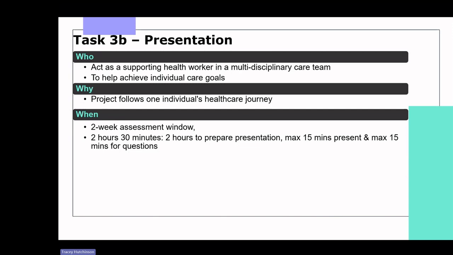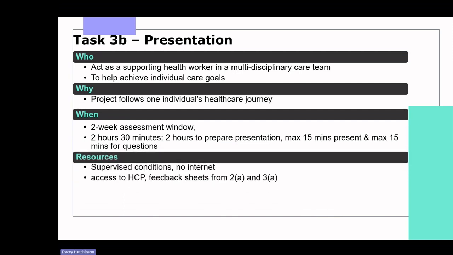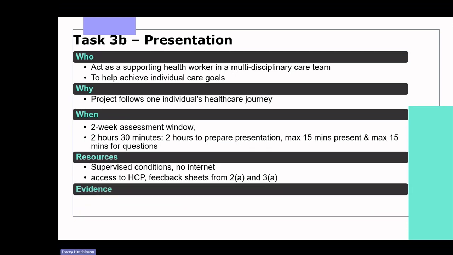This includes 2 hours for preparing the presentation, with a maximum of 15 minutes allocated for presenting and an additional maximum of 15 minutes for questions. Students will work under supervised conditions without access to the internet. However, they will have access to copies of their healthcare plan and feedback sheets from Task 2A and 3A. Students' evidence for Task 3B includes the presentation slides or word-processed materials and a video recording of the presentation.